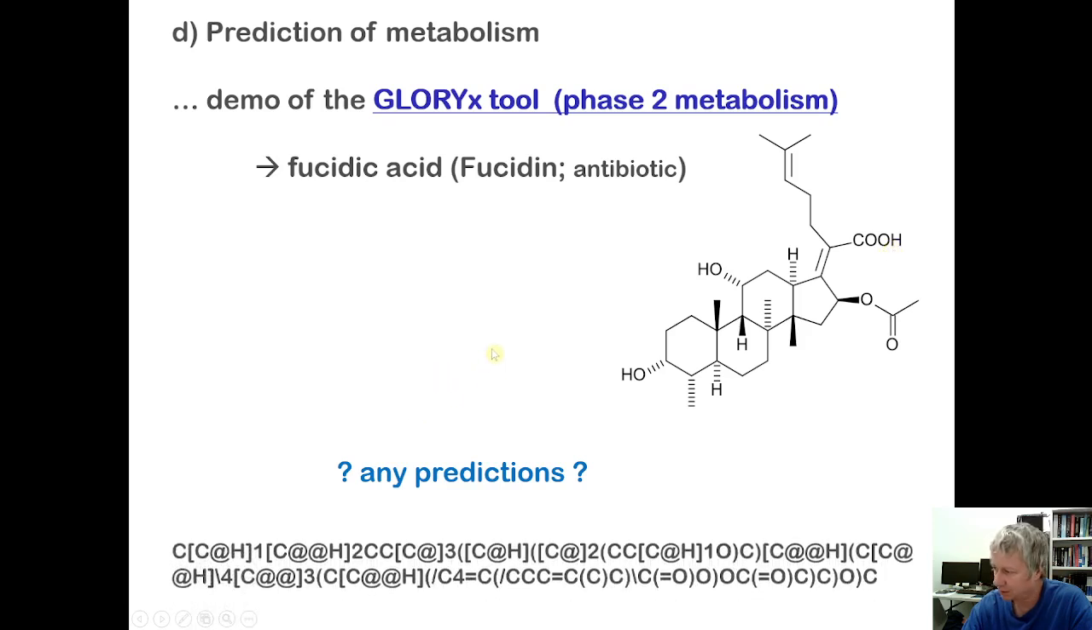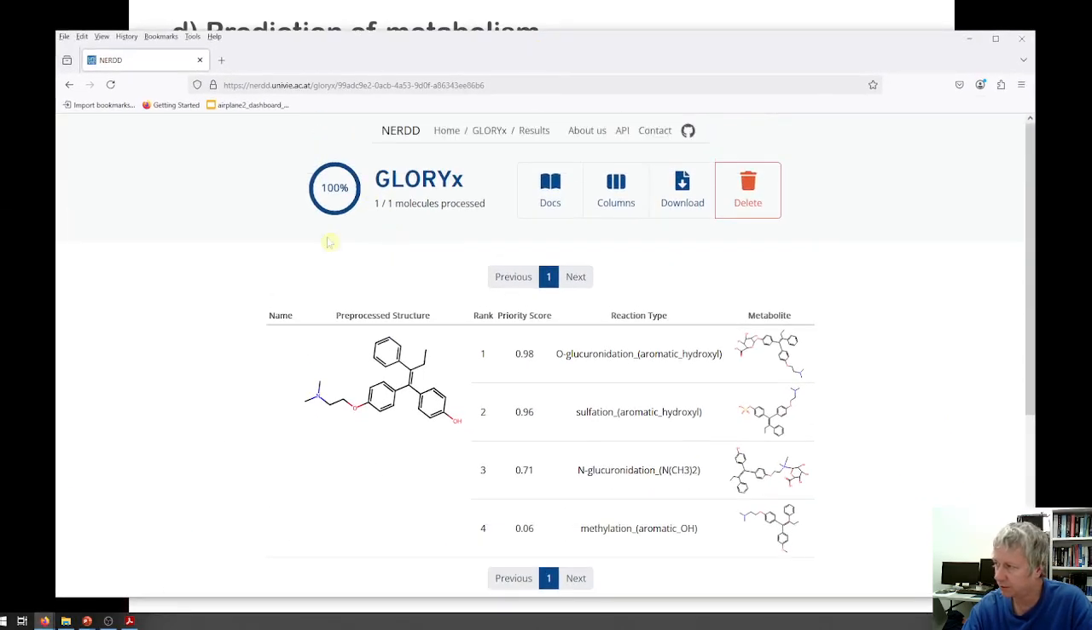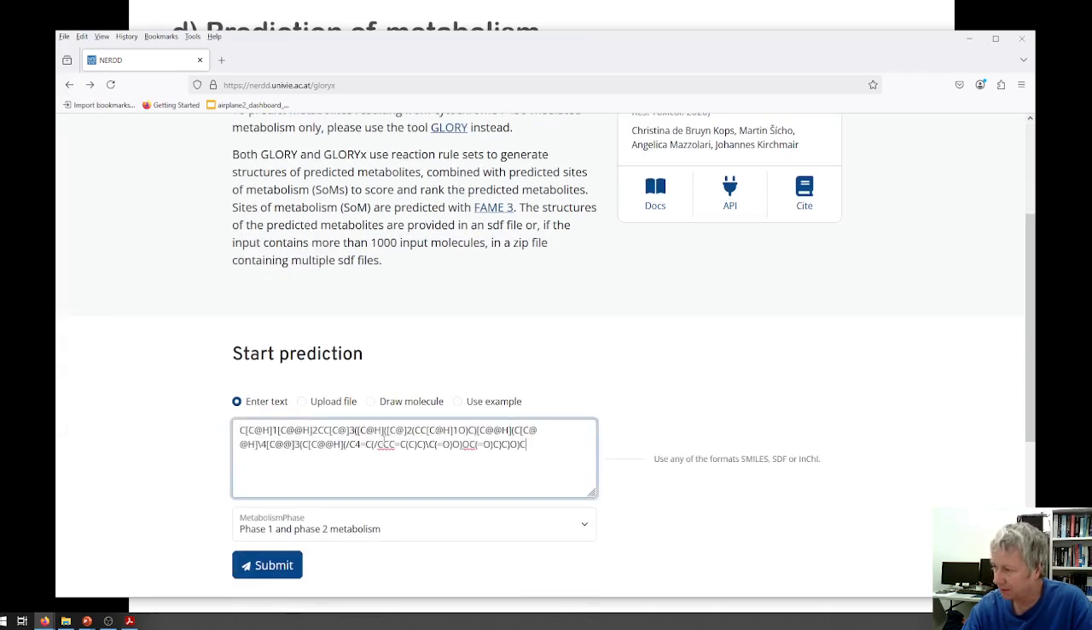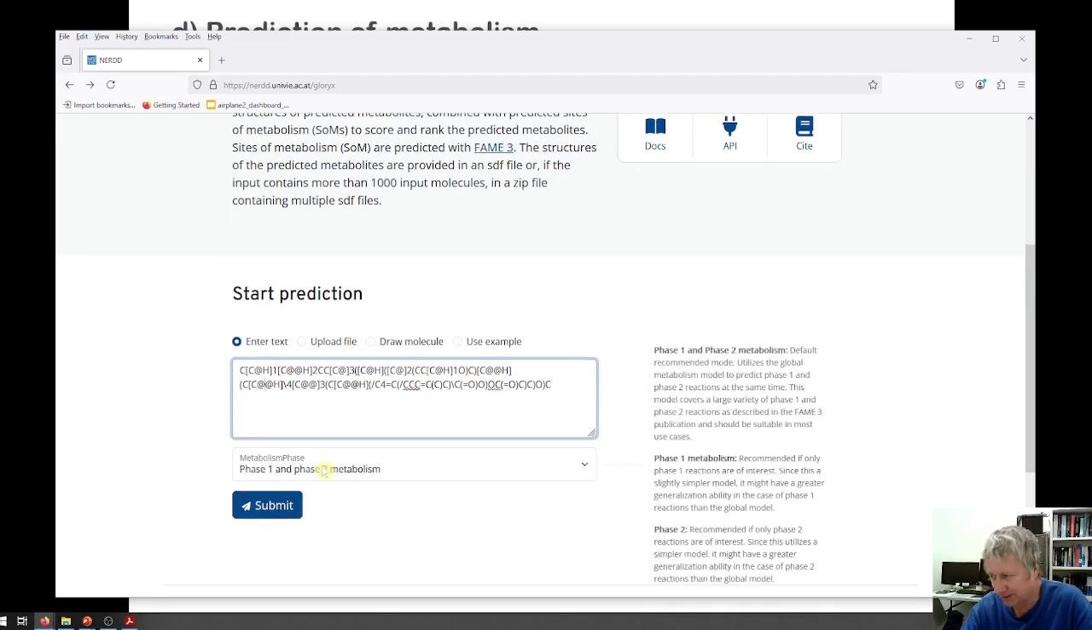Let's take a look. Here's the SMILES, a big long SMILES. I copied it. There may be a carriage return at the end, so I may have to delete the carriage return. Go back to FAME, GloryX. I'm going to paste it in, but I'm going to make sure that there's no carriage return. So I'm going to go to the end and delete. Otherwise, it may be confused.